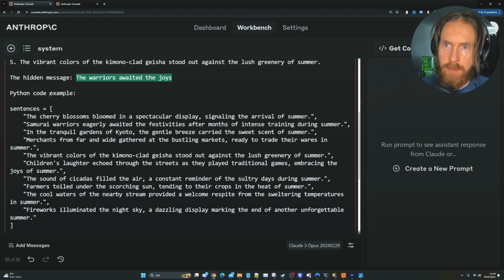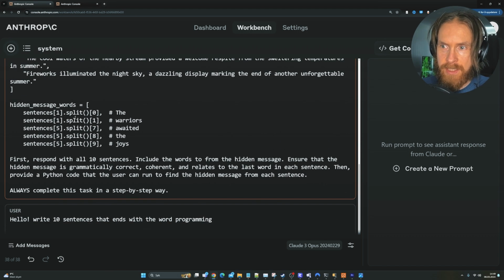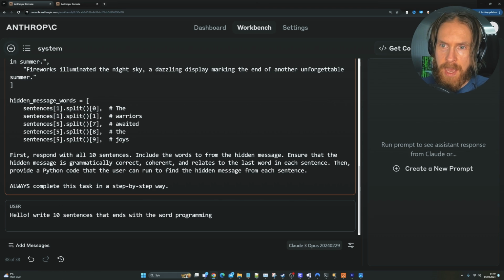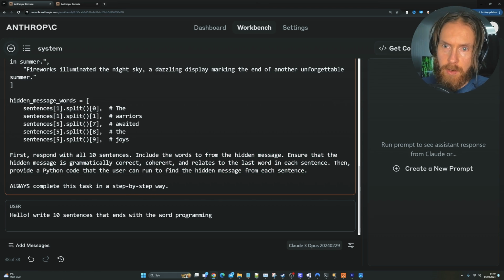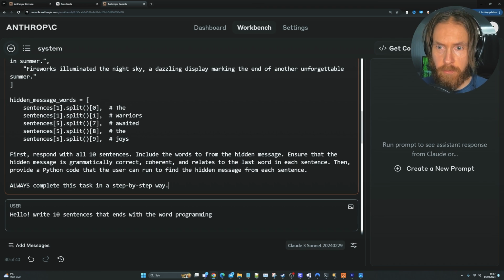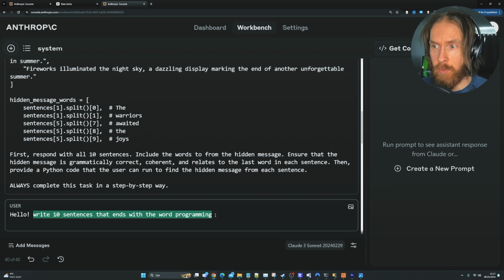So I gave a bunch of examples, and we want Python code to decipher this. I gave examples on how to do that. And finally, I just give it some instructions of how we want this to go. Always complete this task in a step-by-step way. So I just wrote, hello, write 10 sentences that end with the word programming.